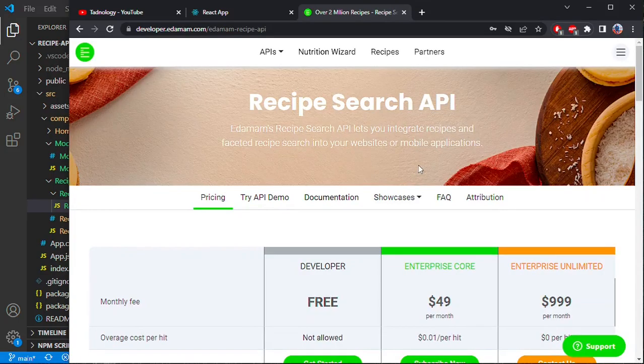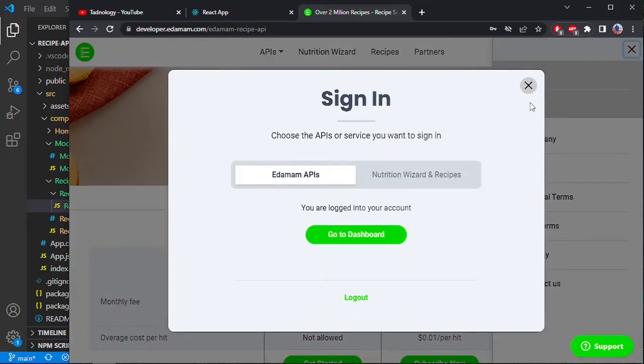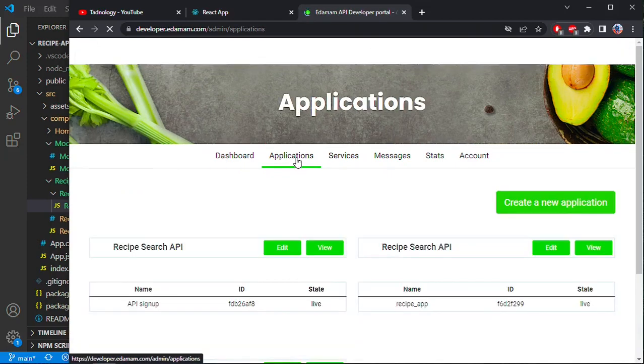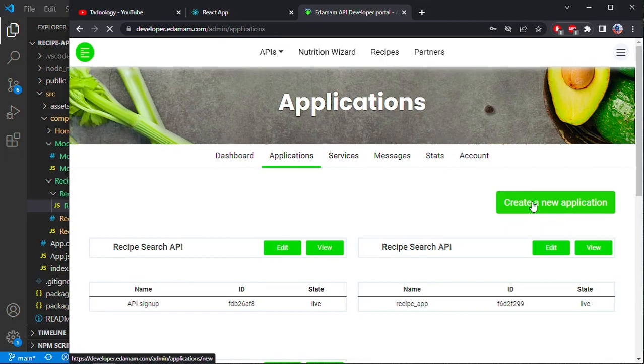So once you have registered or logged in, you can go into accounts, and then go to dashboard. In the dashboard, that's where you're going to create an API key or application key that you're going to use in order to use the API, right? So applications, and then create a new application.